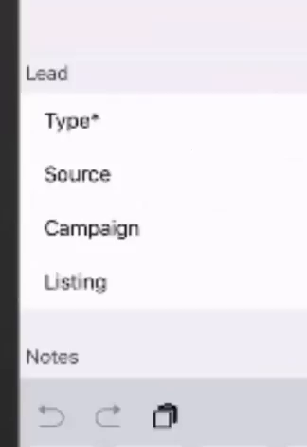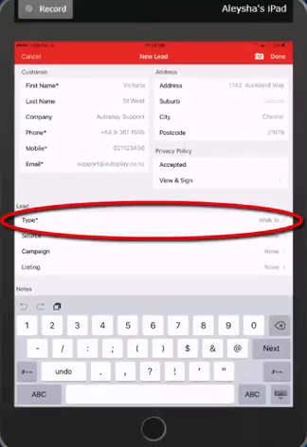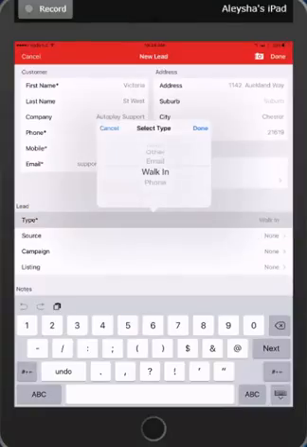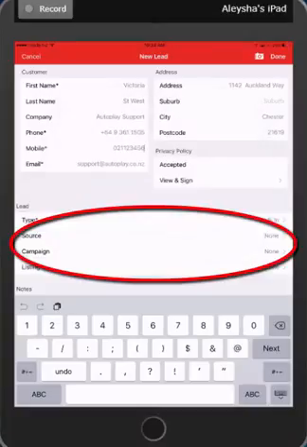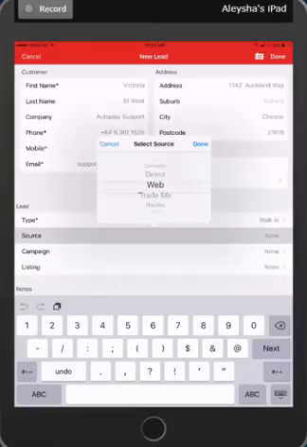Moving down to the middle of the screen where it says lead, this has defaulted to walk-in because I selected a new walk-in. Alternatively, this can be updated to other, email, walk-in or phone. Source and campaign can be completed now, or alternatively, if you are restricted on time, these can be completed later. But they are very, very important fields to ensure that you're getting quality return on your investment.